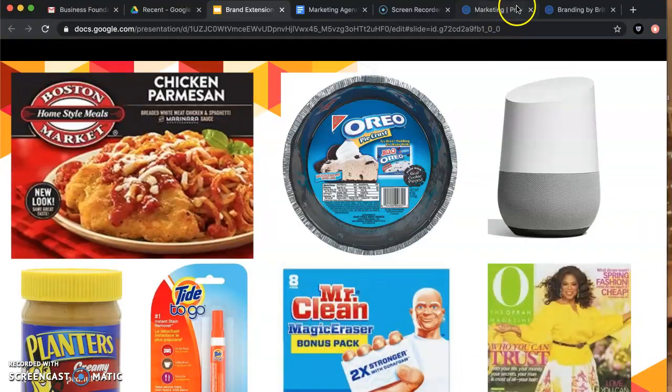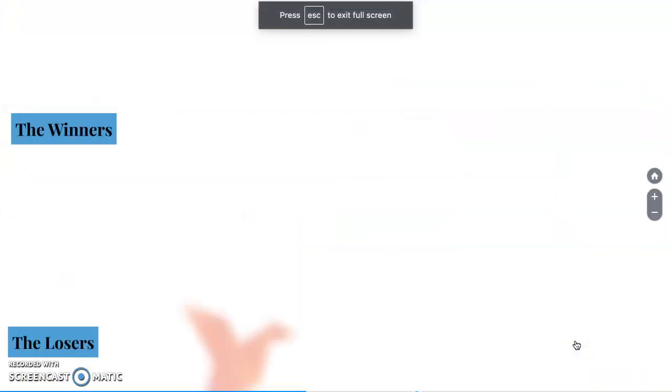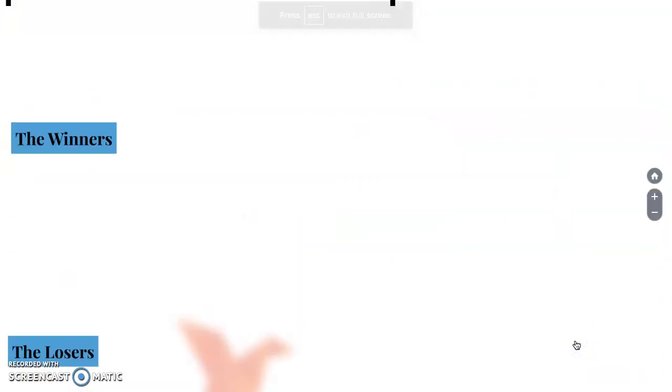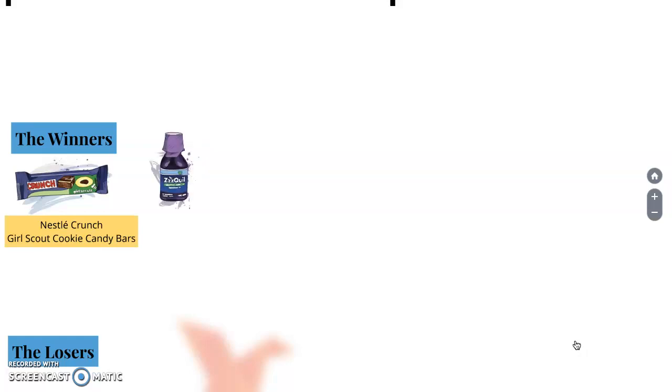Now I'm going to jump screens really quickly and go to this. I'm just going to go through some additional product extensions that work and then some that I think are a little questionable. So for example, Crunch making Crunch bars that are flavored off Girl Scout cookies. Okay, that makes sense. NyQuil creating a sleep aid. NyQuil was to help you sleep and help relieve some of those symptoms that you have from being sick. But what they realized is people were taking NyQuil even though they weren't sick just to help them sleep. So NyQuil said, well, let's take the medicinal properties out of our product and just do a sleep aid, which was genius.